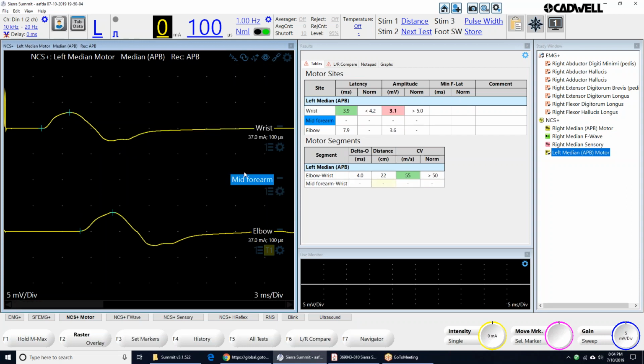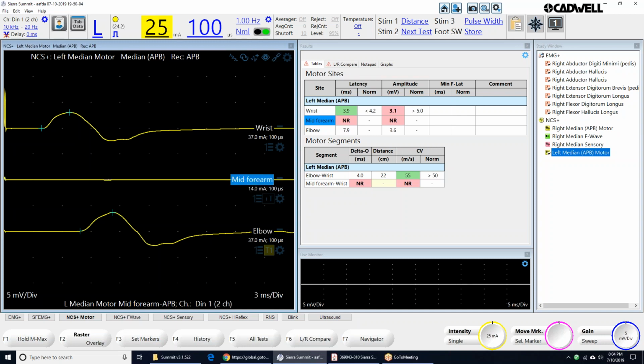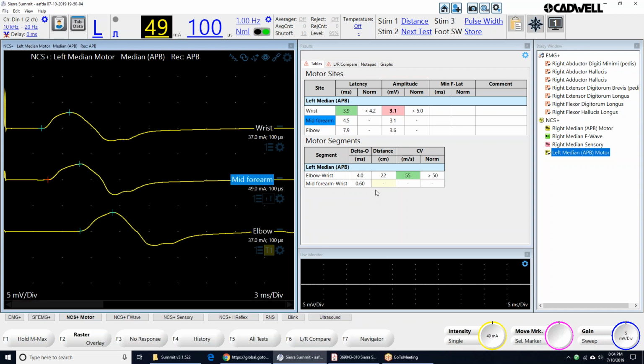Now it gave us a mid-forearm site. Now I can go ahead and stimulate that site. Okay. And now I have a third site. And you notice it added a segment there too, so I can put in a distance if I wanted to, and get a velocity. Actually, not much. So that's how we add a site.